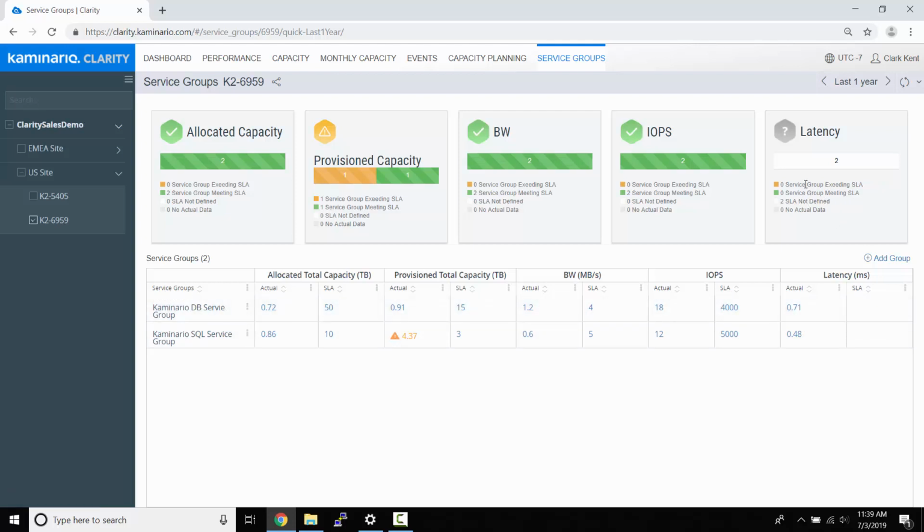So we see that, come over here to allocated capacity, both service groups are meeting their SLA, and provisioned, as we see below, that one service group is above their SLA. Bandwidth, IOPS are good, and then no service groups are exceeding their SLA. The SLAs for latency are not defined.